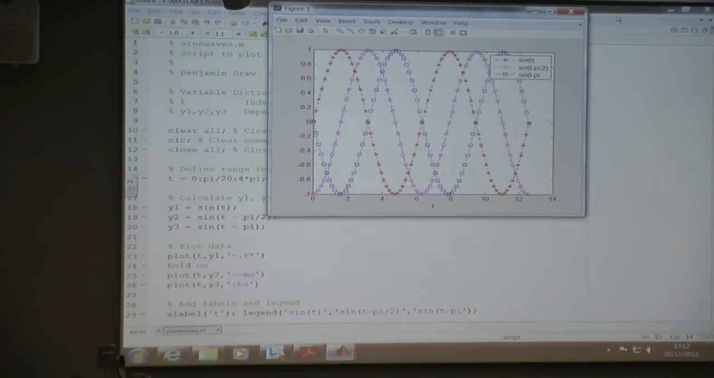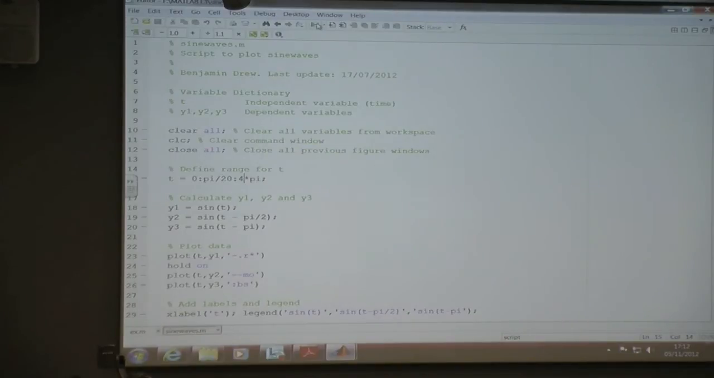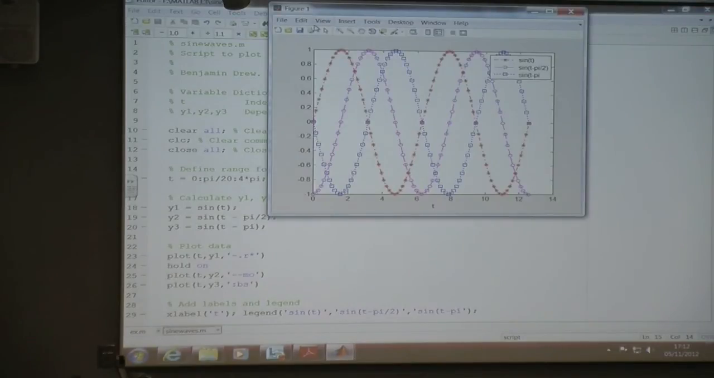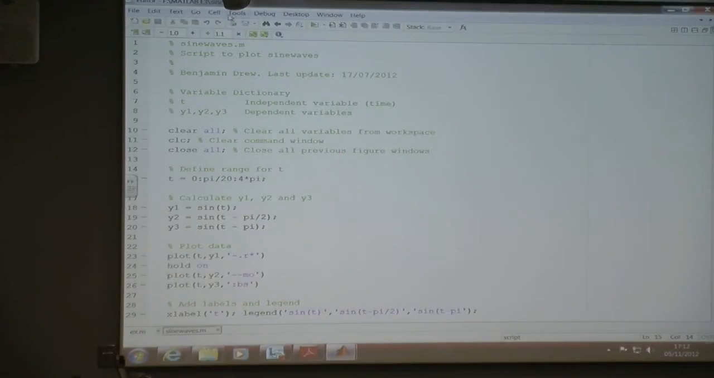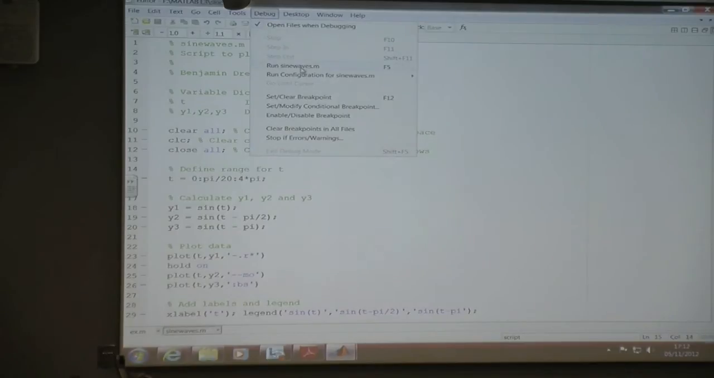So like I said, to run a command, you can press this go button here. That saves the file and then runs it. That button has a shortcut, F5, so I can press F5 and it'll do it. And I think under debug, you can press run sine waves.m.